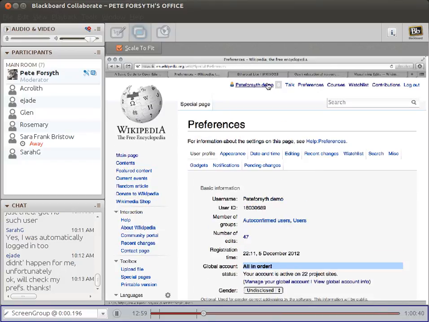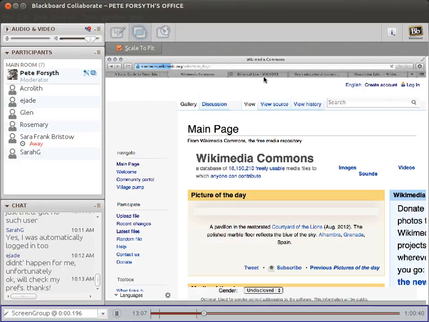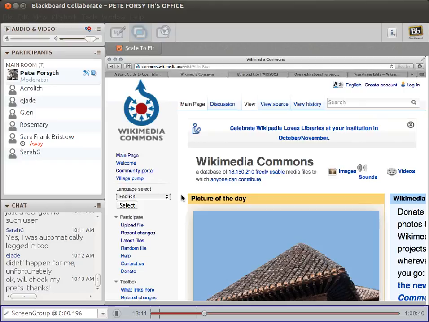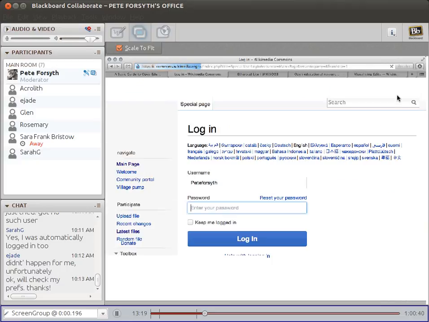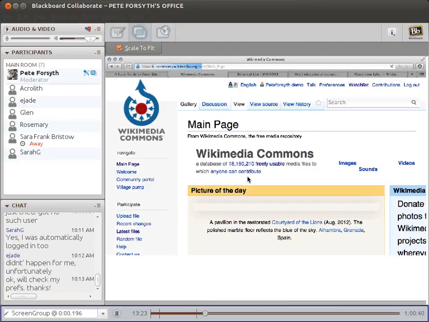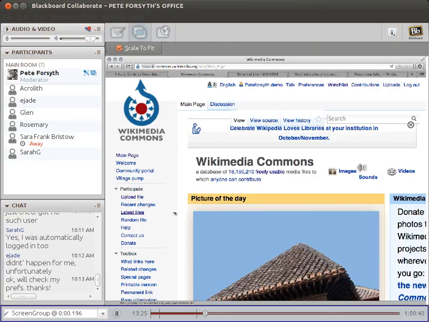So let's see. I was just going to give you a little look at Wikimedia Commons. One of the homework assignments here was to upload a picture. So many of you have found your way to Commons already. See, look at this. I'm not logged in here. So this is just showing you that it's not. Okay, but now I am.